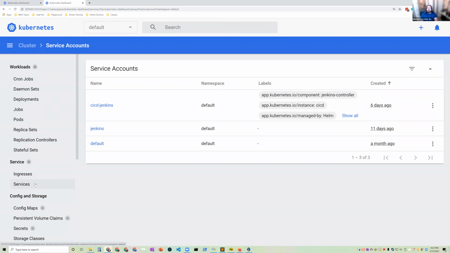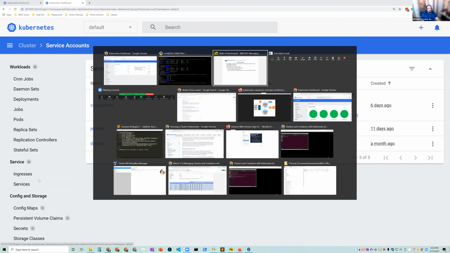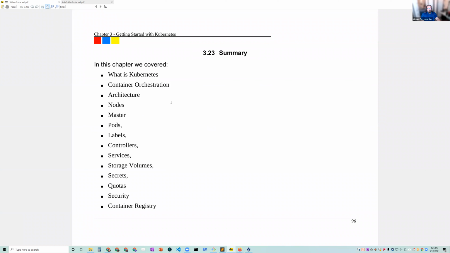All right. That's our skim of all the objects in Kubernetes. Any questions about any of that?